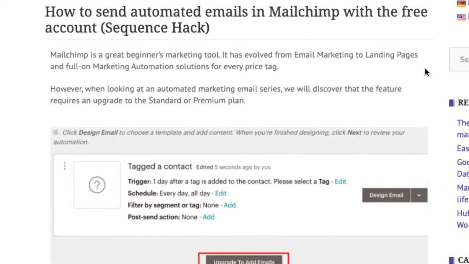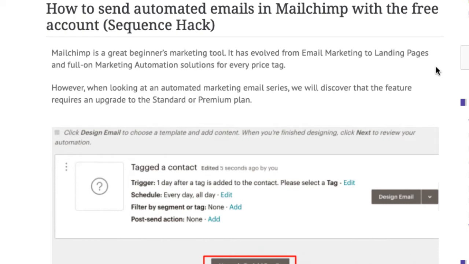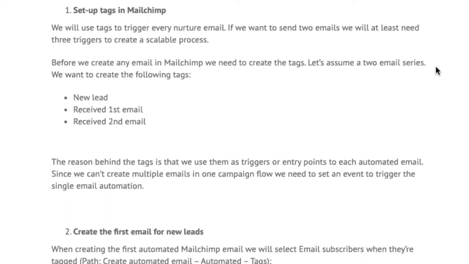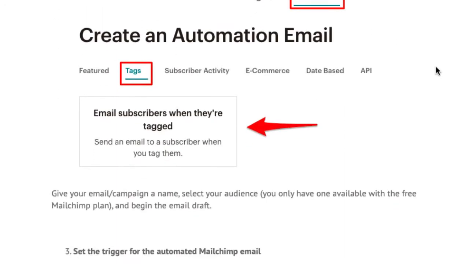Today I will show you a hack on how to use the free MailChimp version to build fully automated email cadences for your nurture streams. I also created a step-by-step guide with screenshots, so don't worry about taking notes. I'll link it in the description.